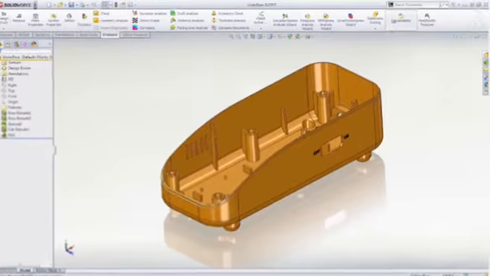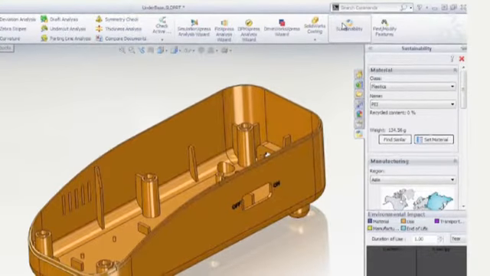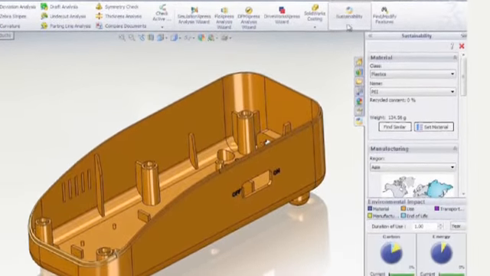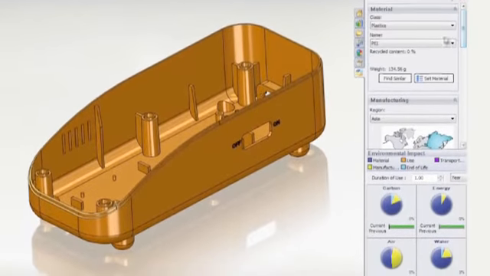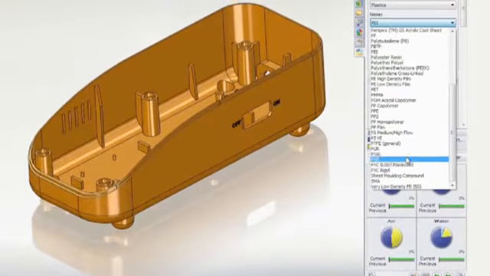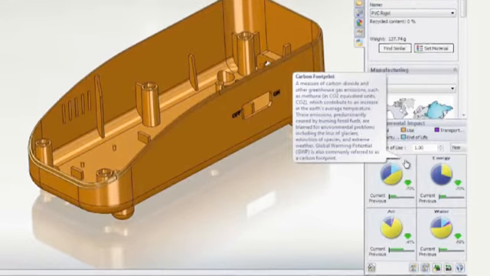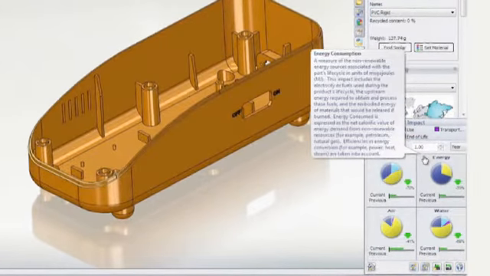Sustainability Express evaluates the environmental impact of a part throughout the life cycle of a product. Choose the material, where it is manufactured, where it will be used, and shipping methods, and then compare results from different designs to ensure a sustainable solution for the product and the environment.